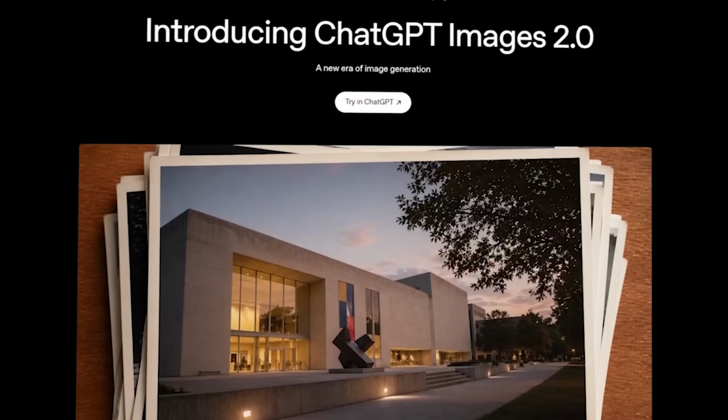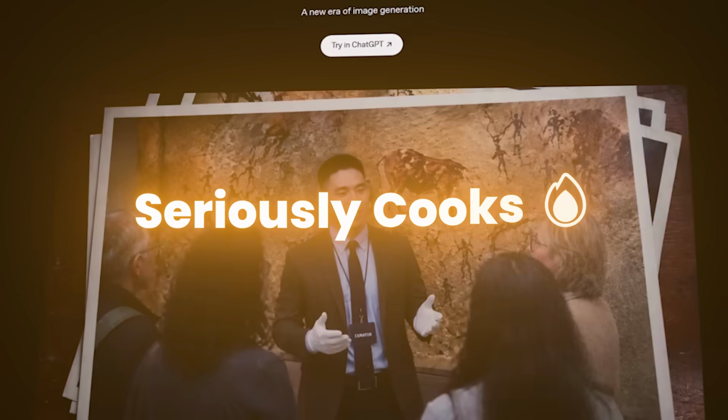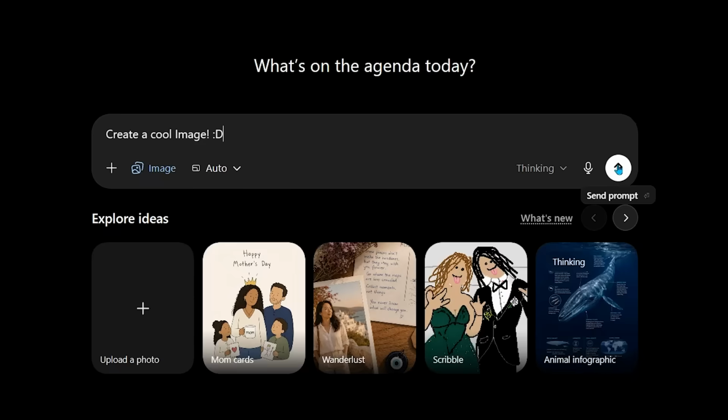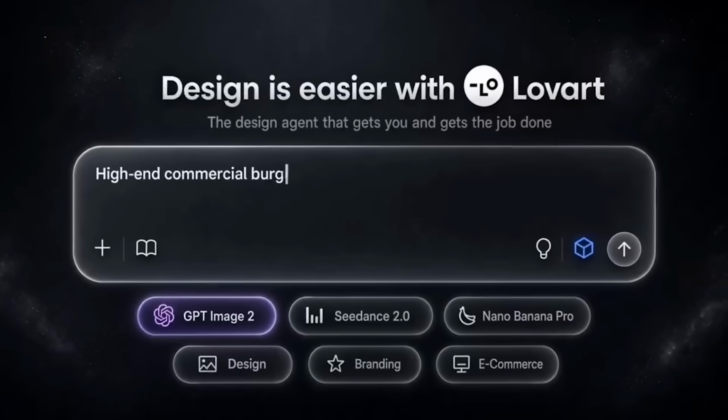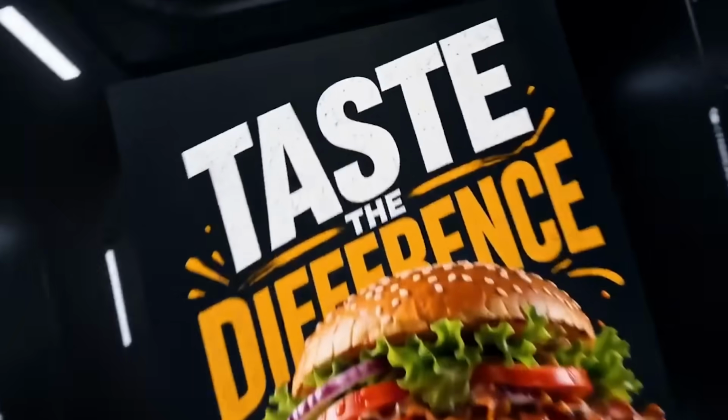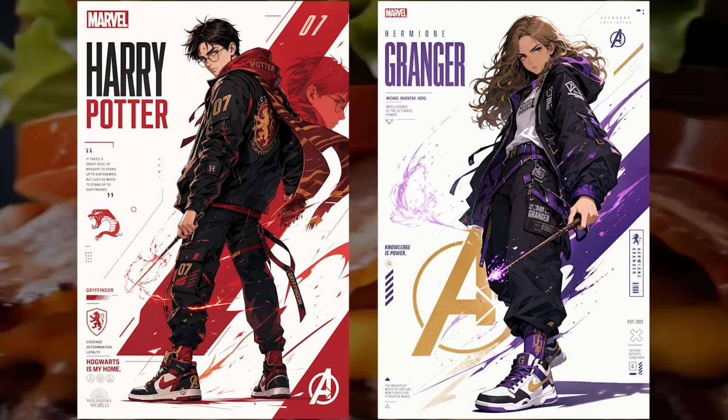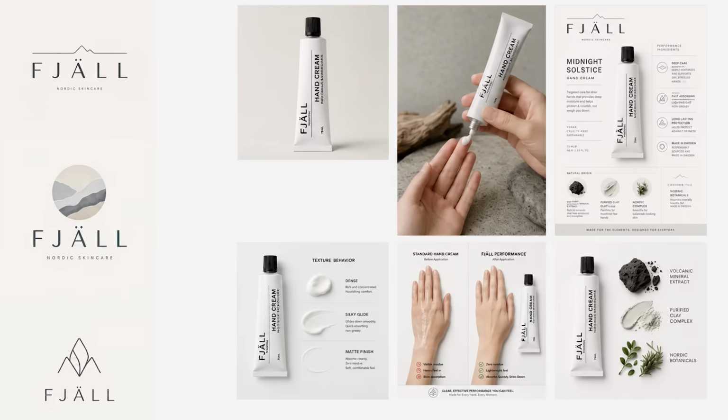There's no doubt about it, GPT Image 2.0 seriously cooks. However, you're typically only generating one image at a time. But because GPT Image 2.0 now lives inside of Lovart, not only can you generate multiple outputs at once, but you can generate entire creative systems to show off.